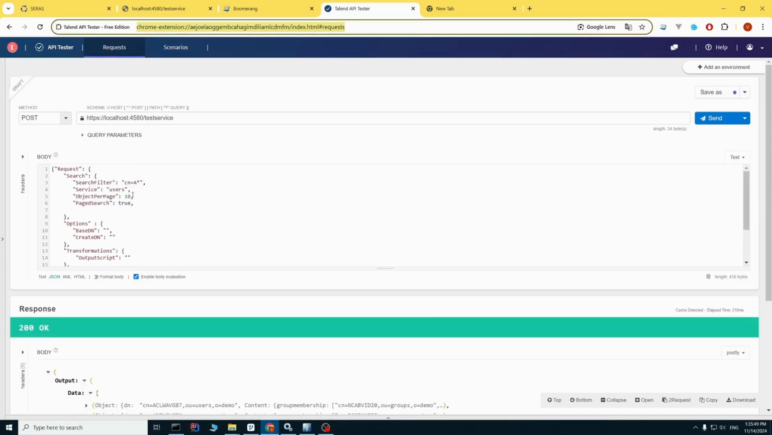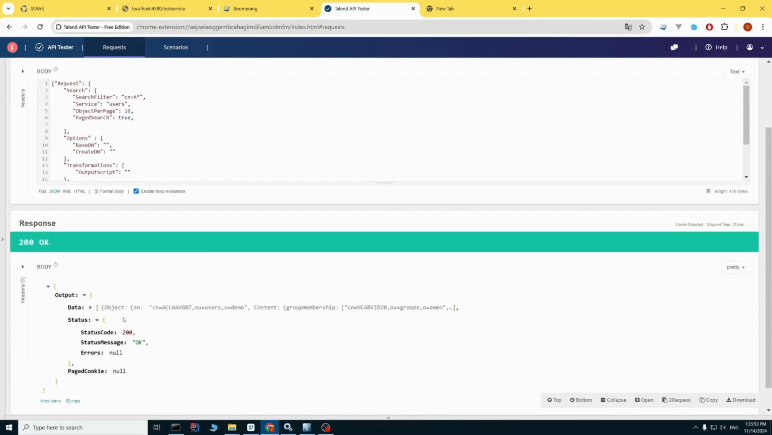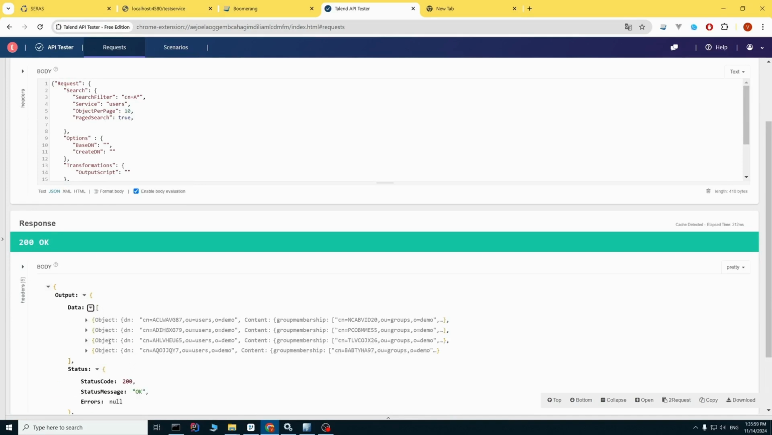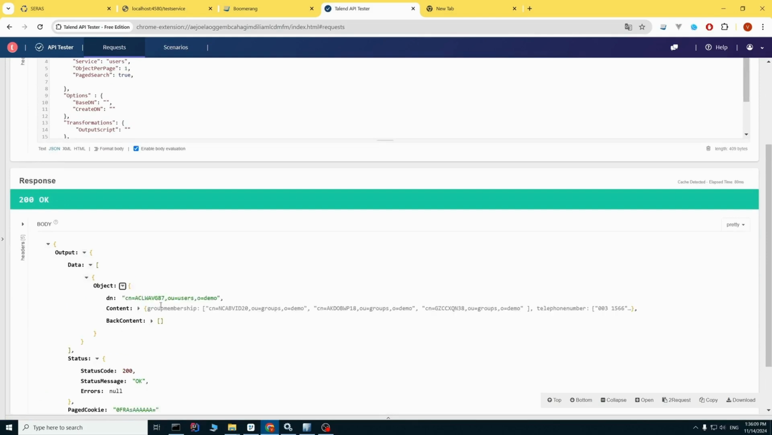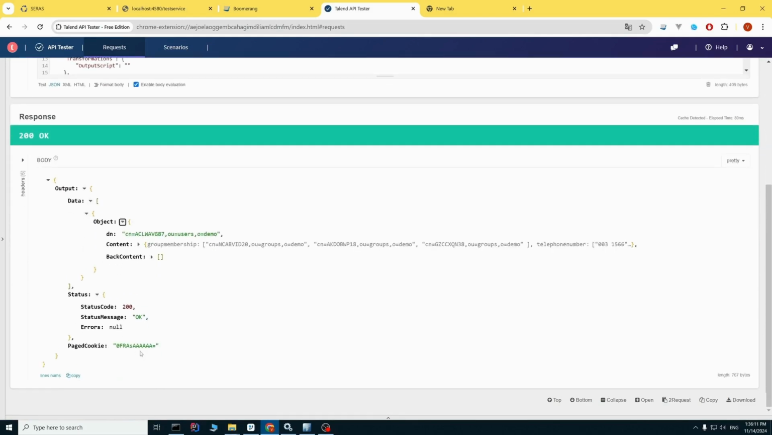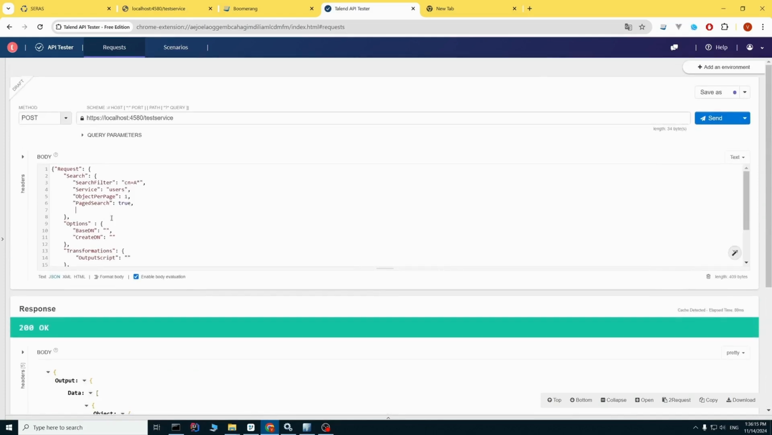Now the object per page value is set to 10. Let's send the query. The paged cookie has a value of null because all objects fit onto one page. If the object per page value is changed to 1, there will be only one object on a page. Also, you see here the paged cookie with a value different than null.